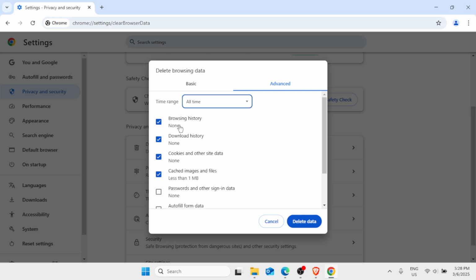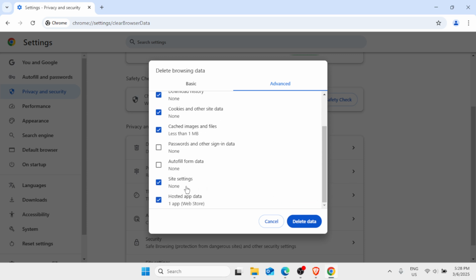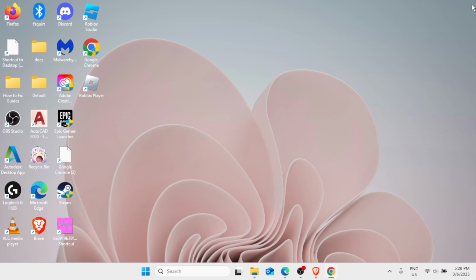Browsing history checked, download history checked, cookies and other site data checked, cached images and files checked, site settings and hosted app data, check that, but do not check the password and the autofill form data. Then finally click on delete data. Now once done, close out of here.